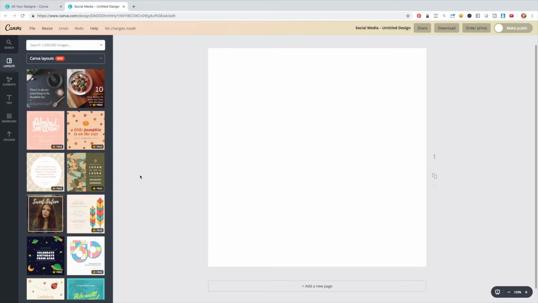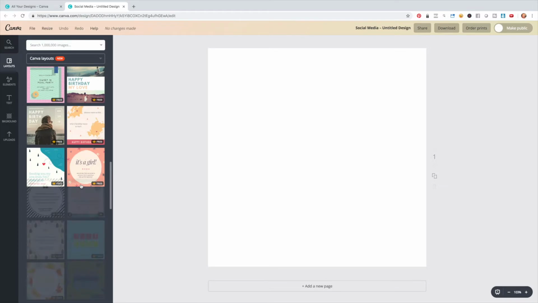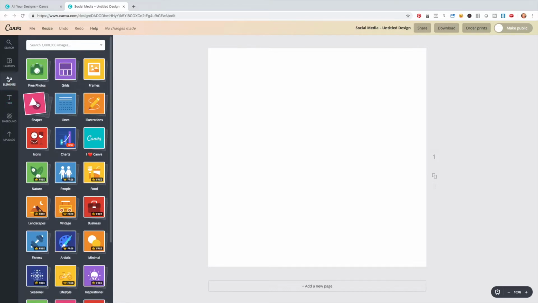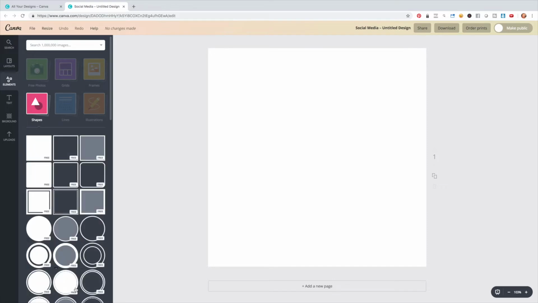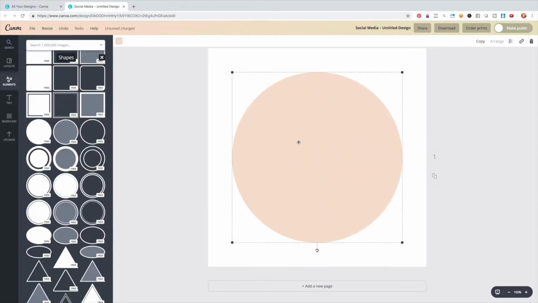And what you're gonna see is all these different layouts over here that you can use, but what we're gonna do is actually create our own image from scratch. The first thing you wanna do is click on elements, and you want to go to shapes. When you go to shapes, we are going to grab a circle. It could be any circle you desire to use. So for now, I'm gonna use this standard circle and just drag it over.